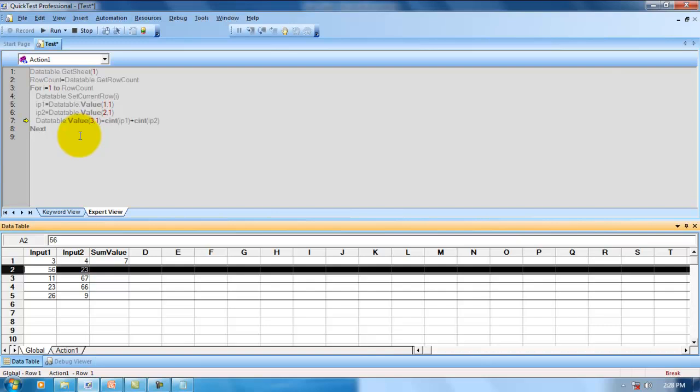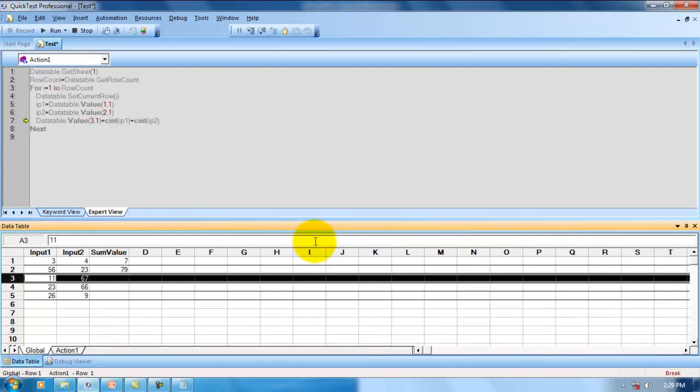One more point I want to mention here: whenever you are working with data tables, before our execution starts, whatever data table is displayed here is called the design time data table. Once we start executing or debugging, that design time data table is replaced with a runtime data table. What we are viewing here is the runtime data table. I'll show you once it sums up all these values for all the rows.